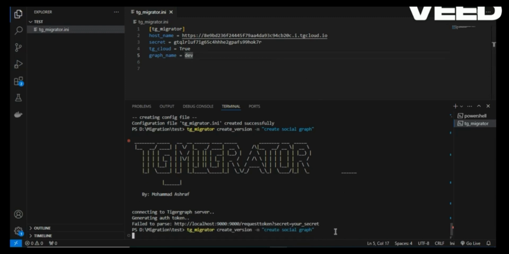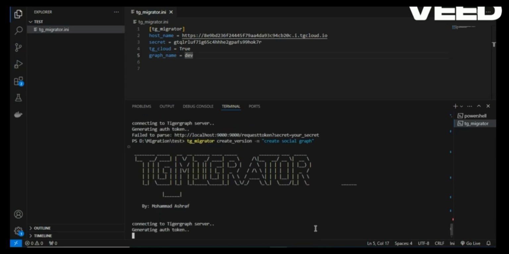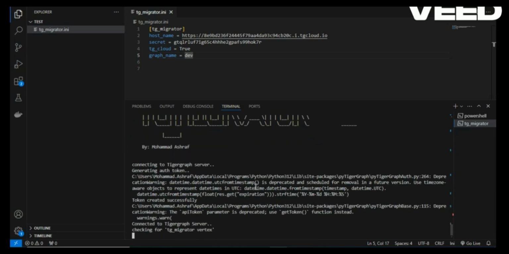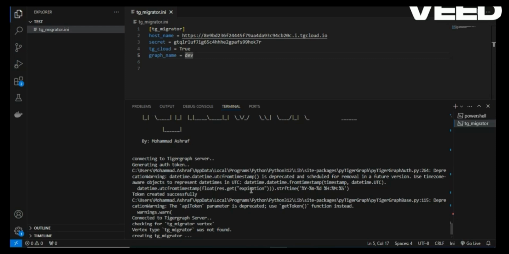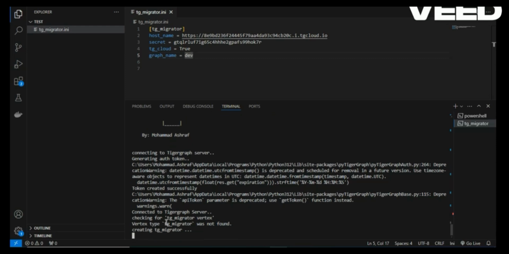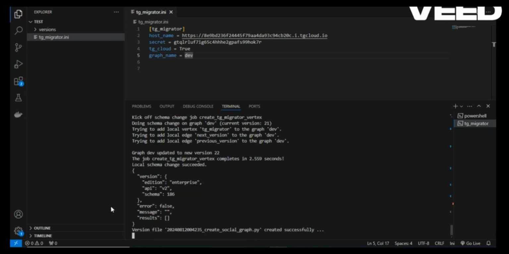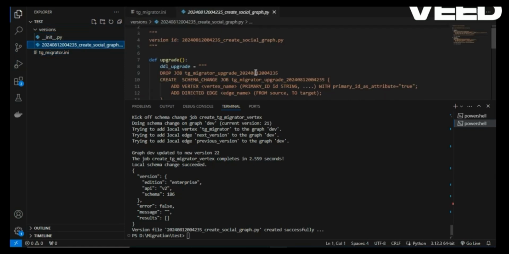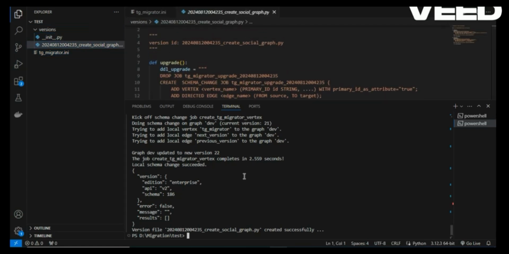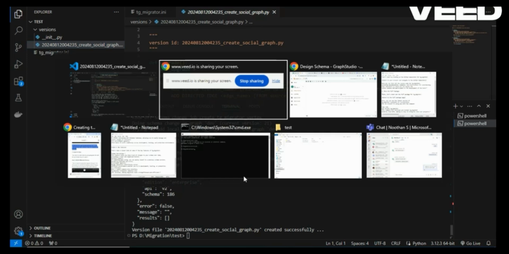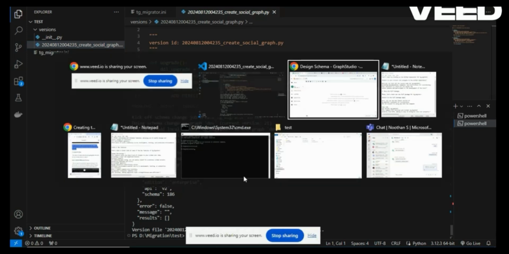So I'll do it again. So it will connect to the TG server, and it will take the authentication token from that, and it will create a TG Migrator vertex. Okay, so yeah, here you can see a version folder is created where you can see the version.